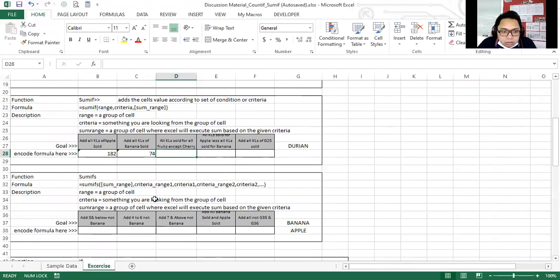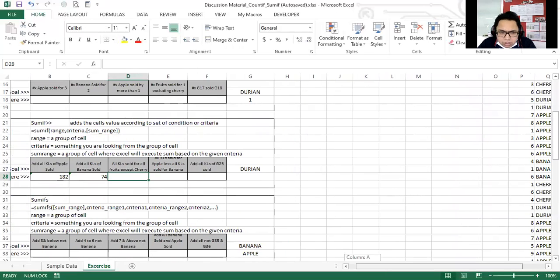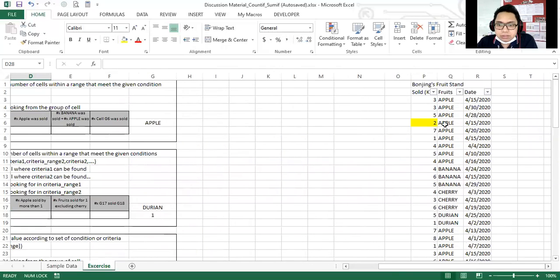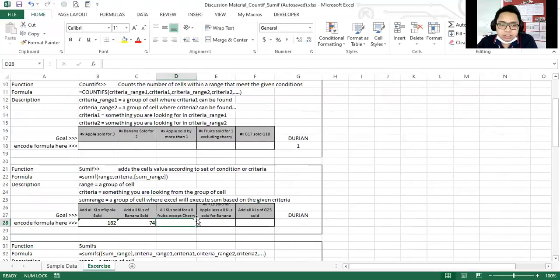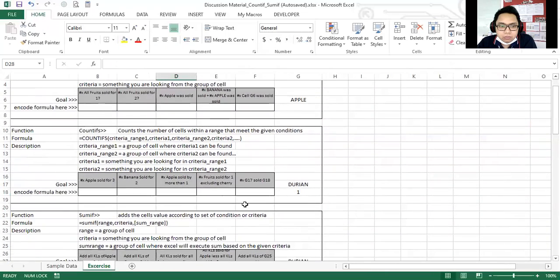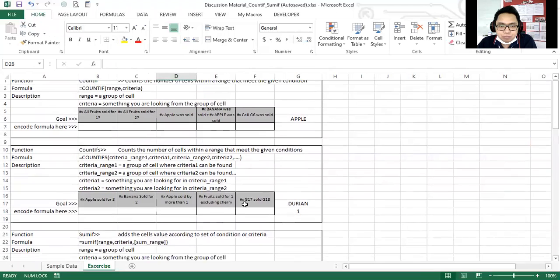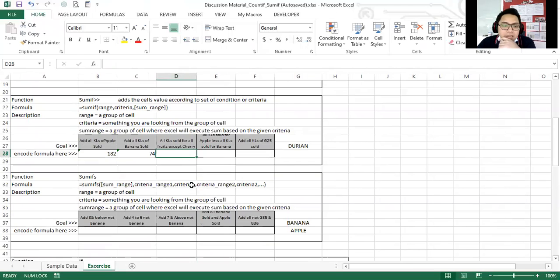Next, all kilos sold for all fruits except cherries. So this time, it's a bit different. Before, we had a specific fruit. This time, we have a fruit that is not included. So all fruits except for cherry. In the last topic, the COUNTIF topic, we learned to use the not equal, the greater than, the less than, the equal. This time, we know that cherry should not be included, so probably we could use the not equal sign.